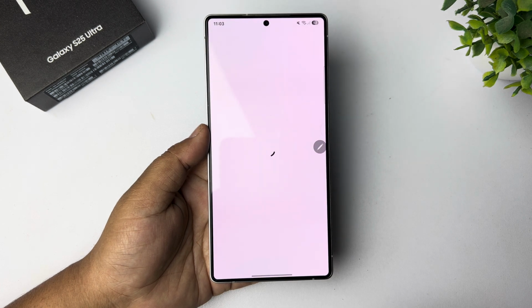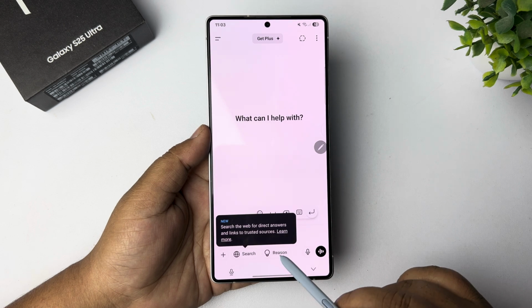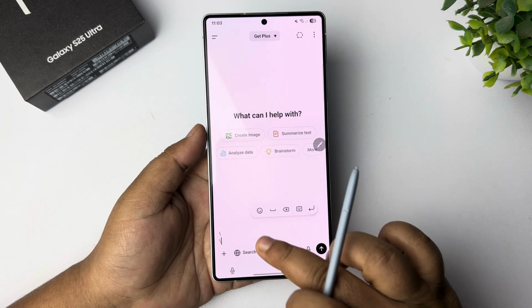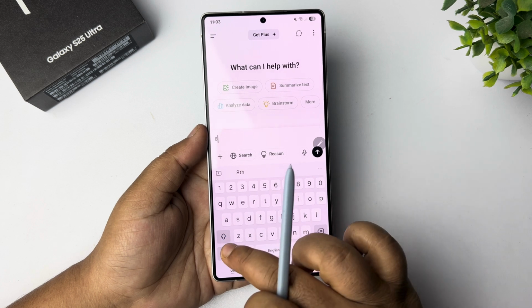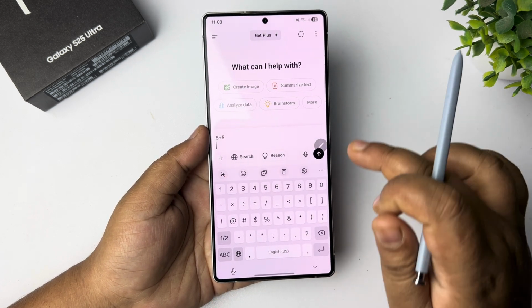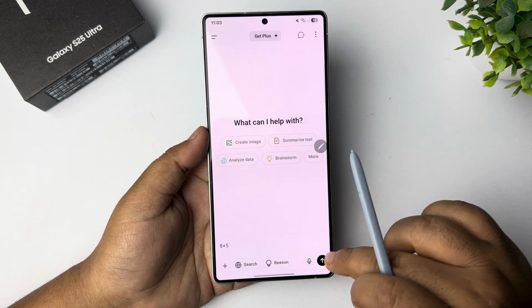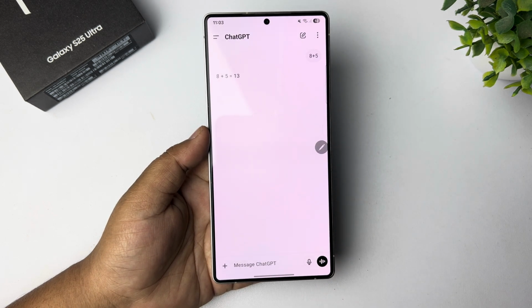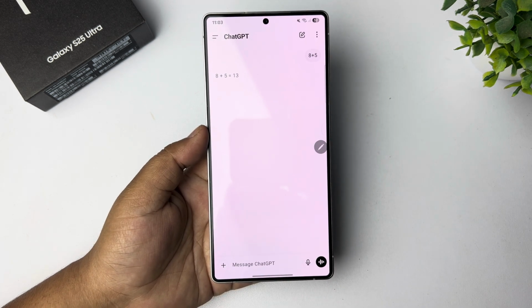Okay, once you have successfully signed into your ChatGPT account, now you can easily use ChatGPT on your mobile. Let's do some quick math. So here we can see the ChatGPT working perfectly. That's it.